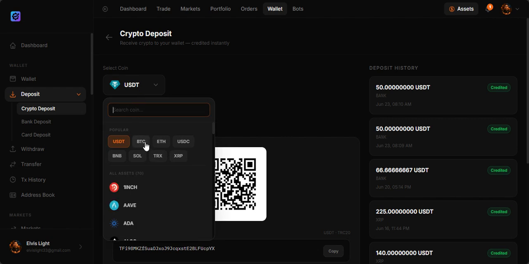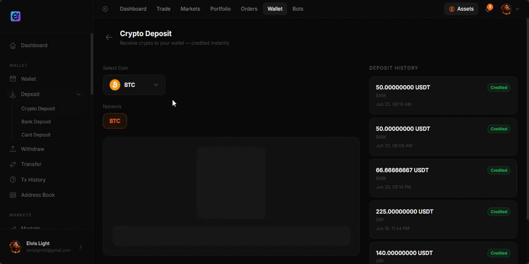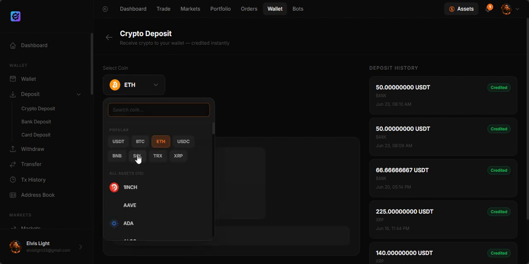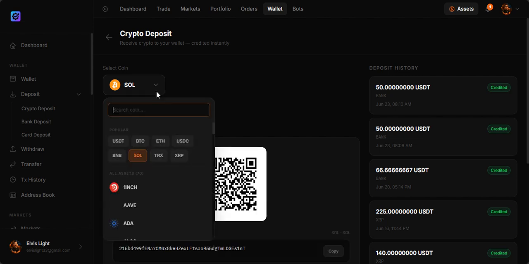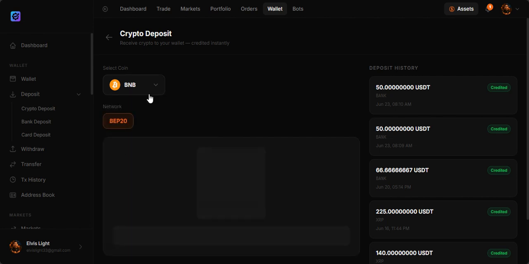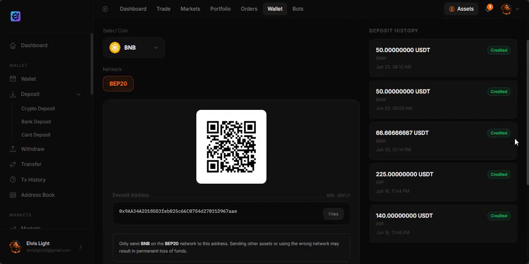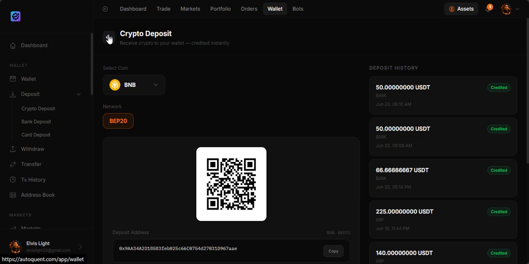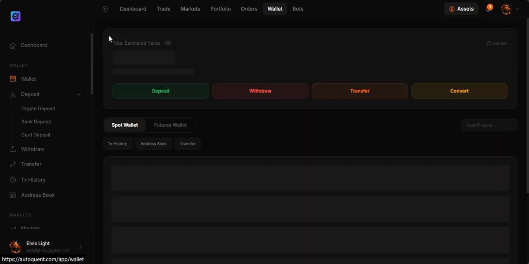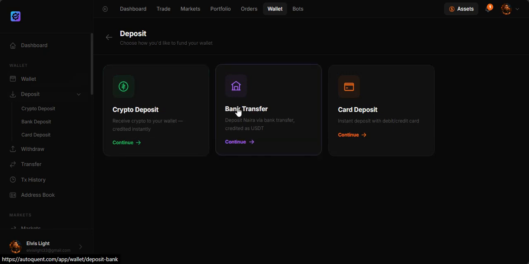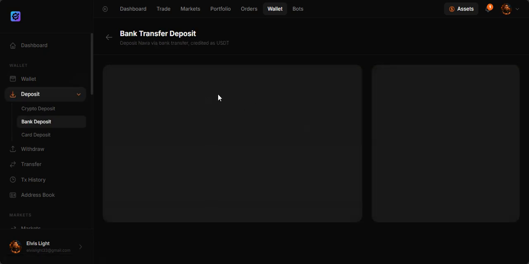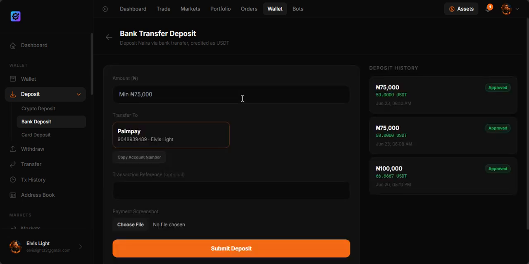There are lots of coins, such as BTC. Each coin that you select automatically shows you the networks, so you can choose the network if it is a coin that has different networks, and send to anyone that wants to send funds to you. It is fully working. These are real. Now the next deposit option is bank transfer. You can add as many bank transfers as possible.